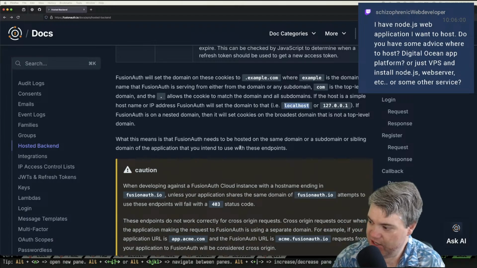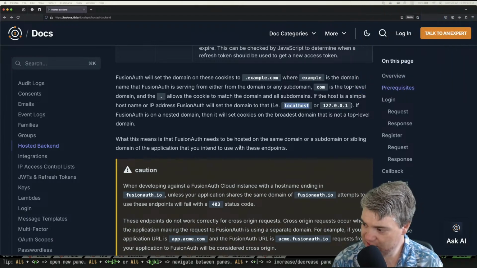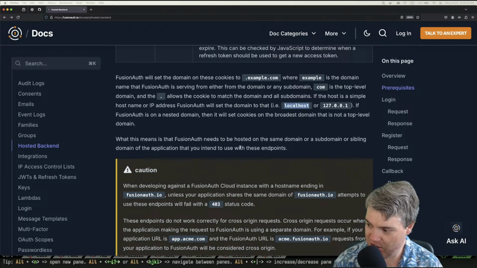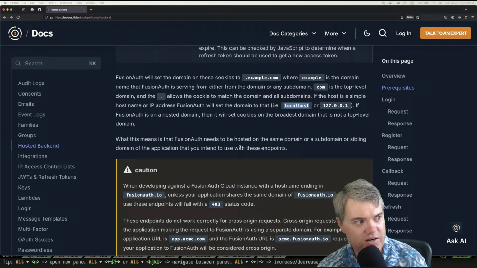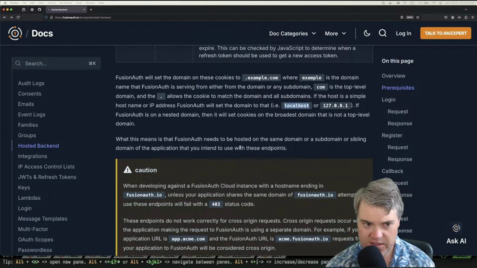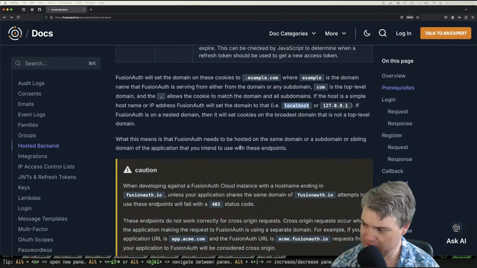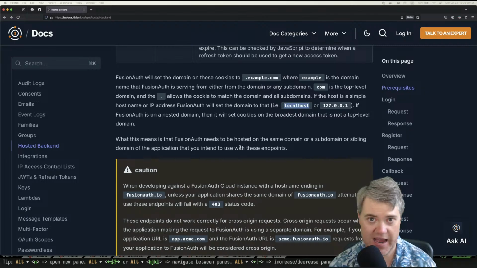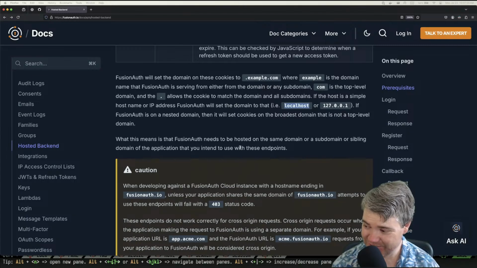You have a Node.js web application you want to host. Do you have some advice on where to host? DigitalOcean App Platform or just a VPS and install a Node.js web server? There is also Vercel, I think, one of the big choices. And I think you can get that for free. And then I forget any other ones. Heroku used to be the big one, but after they removed their free tier, I haven't been following all the places to put free web apps these days.